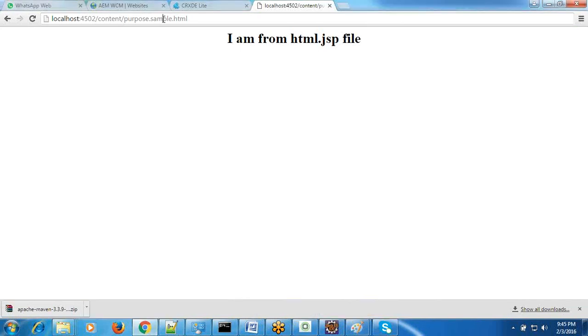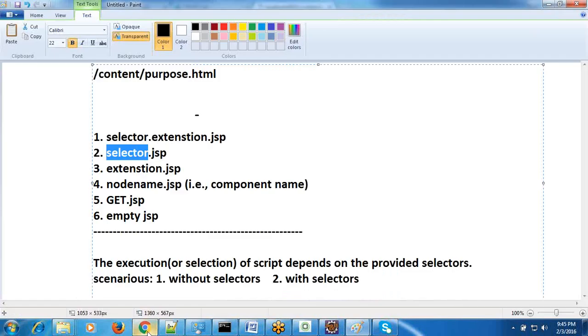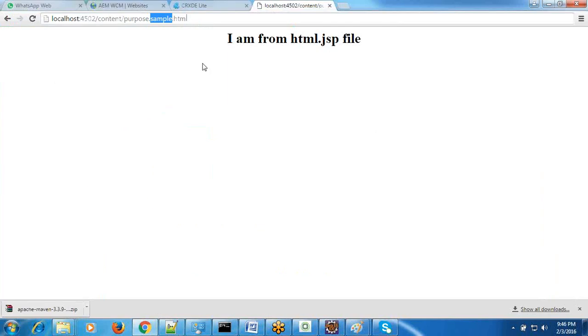As and when I introduce selector, sample.html. From these rules, can someone guess what will be the output? First rule will be executed, that is selector.extension.jsp. In our scenario, what is the selector here? Sample. What is the extension? HTML. So it will try to identify sample.html.jsp.